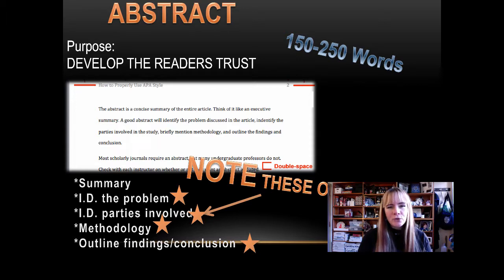The only time you don't label these is in the final submission of your final draft at the end of the quarter. But for right now, you are going to be labeling ID problem. You're going to actually type out ID the problem, and you're going to type out what the problem is. You're going to type out ID parties involved. You're going to type out the parties that are involved, methodology, so on and so forth. So you need to make sure that in those 150 words, you have typed out all of these 4-starred items and answered those questions. All right.